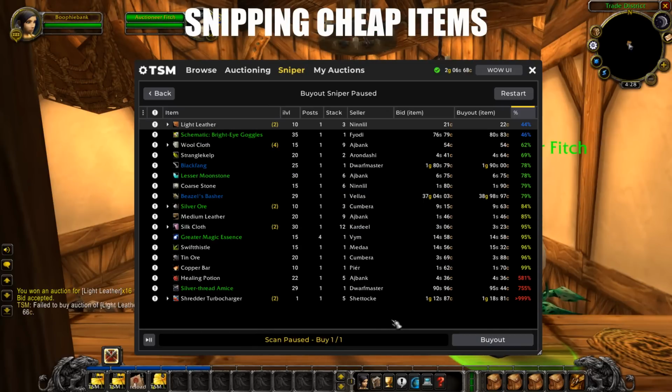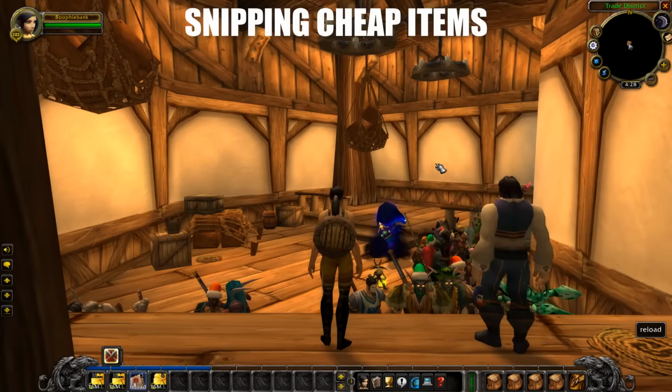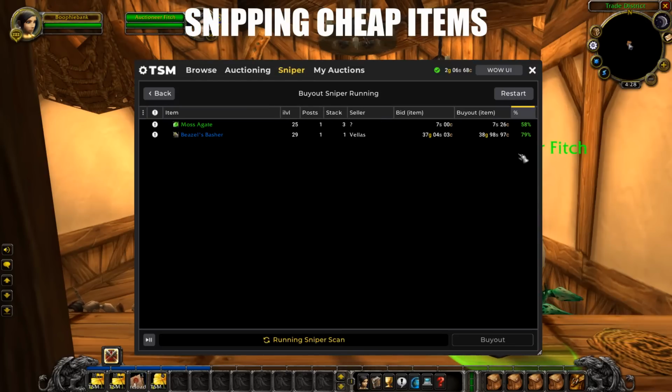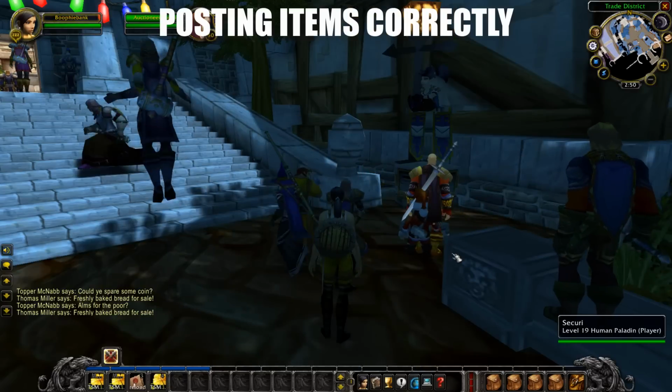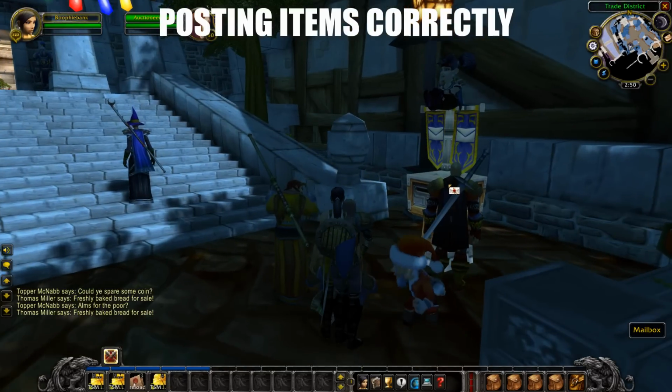Now there is a little bug that is happening with TSM. Every time you buy an item, you will have to reload, but you just make a /reload macro and use it after every single time you buy an item.